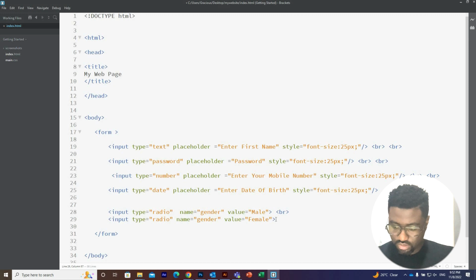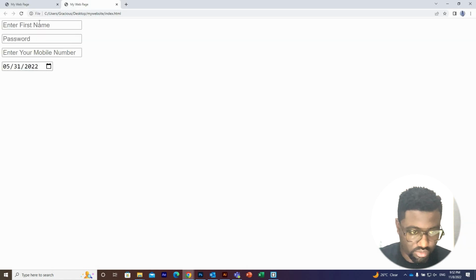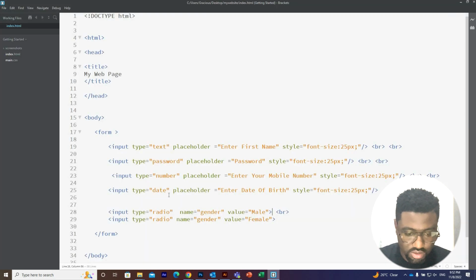Okay, so yeah, just a minute. I think I'll just save this and then we see how it comes, because we need to add the label. Yeah, as you can see, nothing is here, so we need to add the label to it.